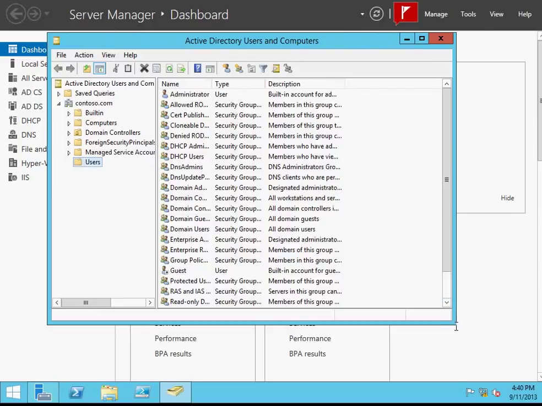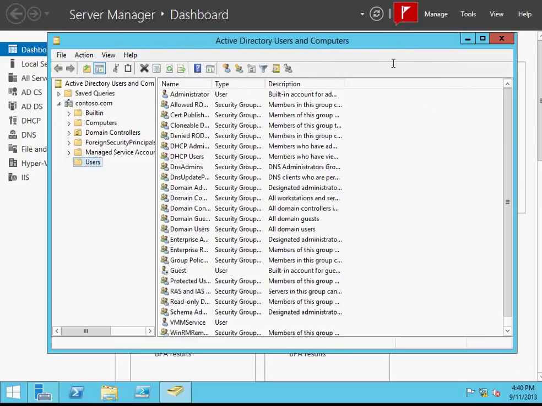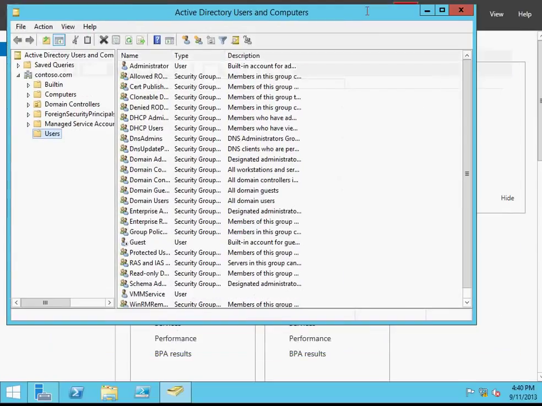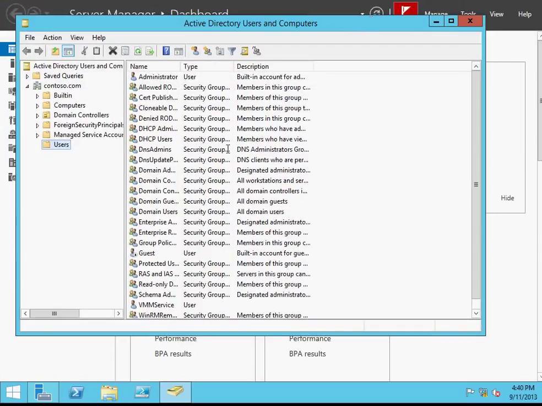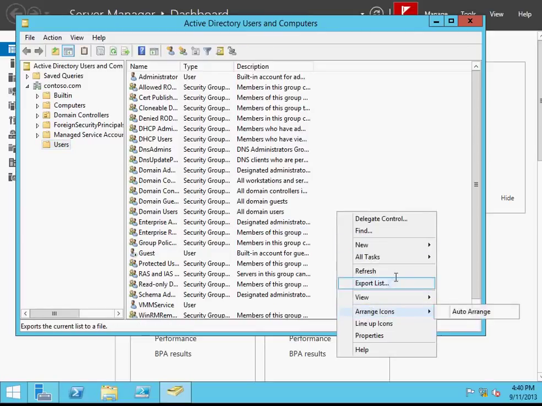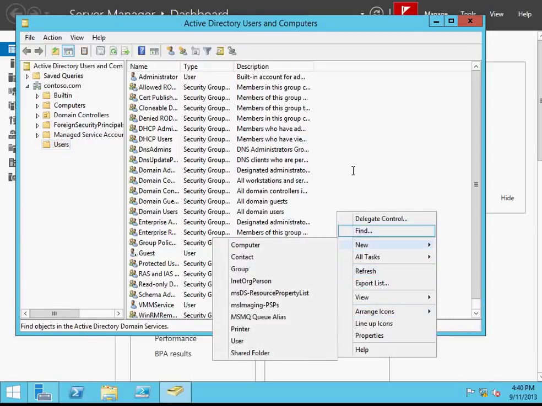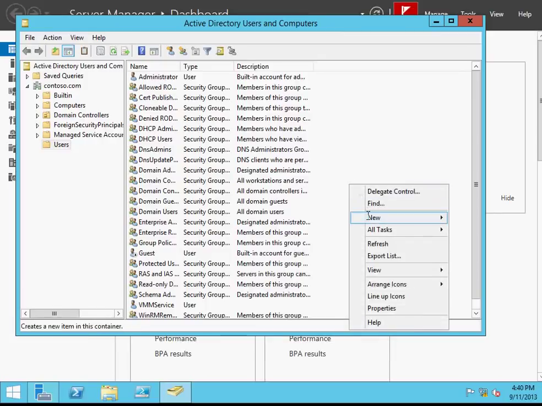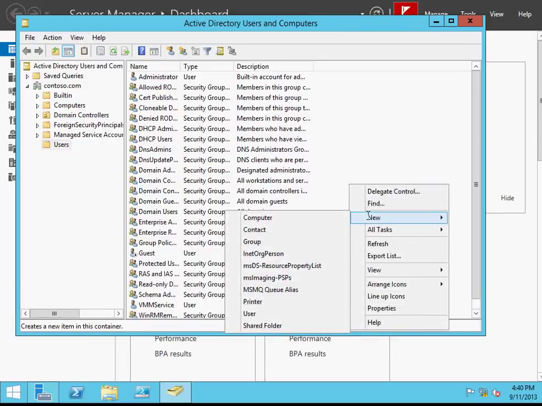Okay, so now we are in Active Directory Users and Computers. This is where you do all that stuff. So what I need to do is add Dan Khan to our system first. So what you do is you right click, you click on new, then you click on user.